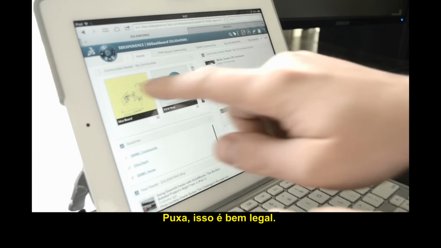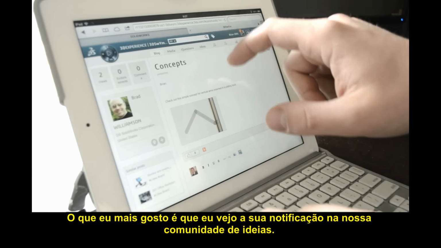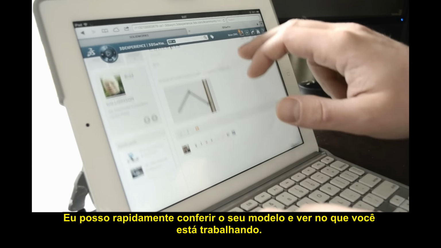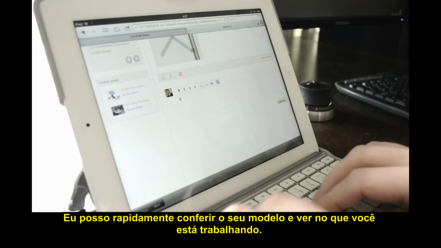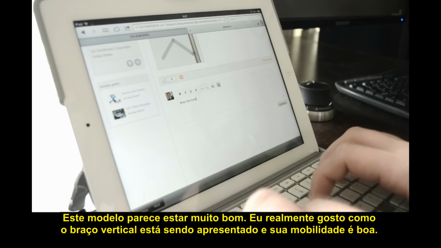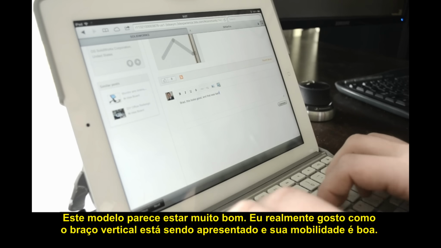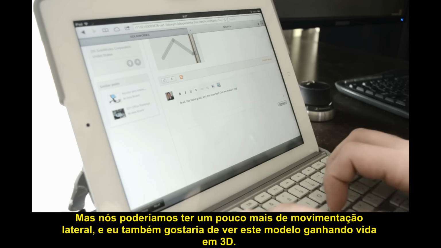Hey, that's pretty cool. What I like most is I see your notification on our idea community, and I can quickly go in and check out your design, see what you've been working on. Now, this design looks pretty good. I really like the vertical arm. Looks like it's moving well, but can we have a little more lateral movement?